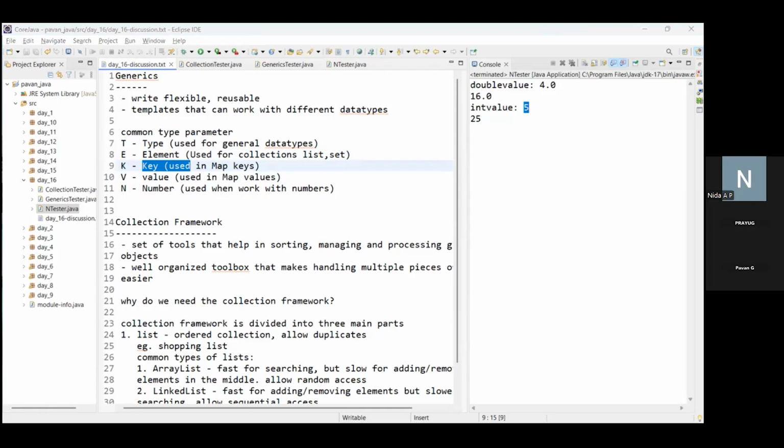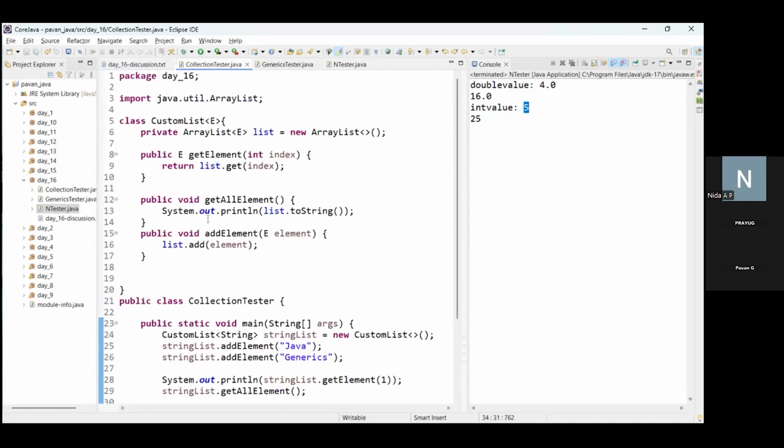Now coming over to the next. So array list is clear to you? Clear. Okay, now the next thing which we have is the linked list. First we had an array list, which we have discussed.